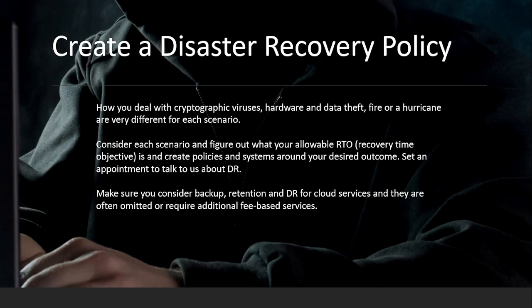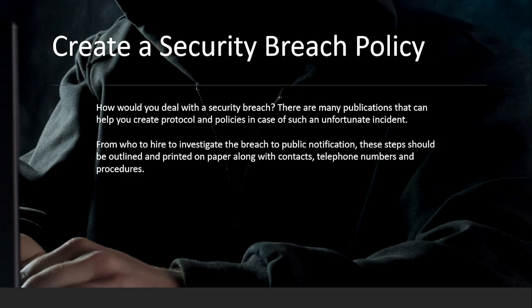And make sure you consider backups, offsite backups, and retention for cloud services. A lot of people think that just because their data is in the cloud that it's being automatically backed up by the provider, and this is really not the case. A lot of times you are responsible. They do provide backup sometimes at an additional cost, or sometimes they provide a minimum backup with no retention past a certain period. So all these things should be taken into consideration as part of your disaster recovery policy.